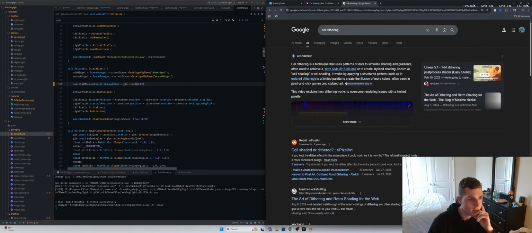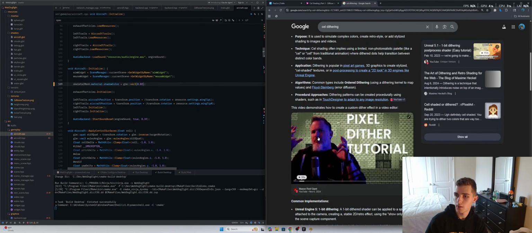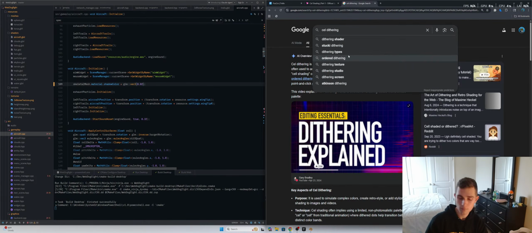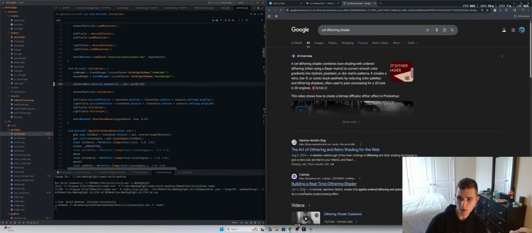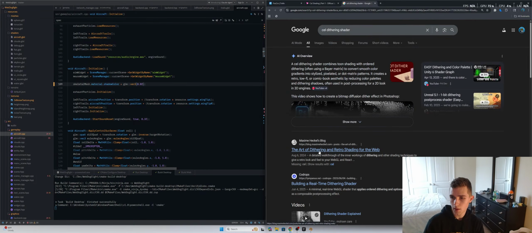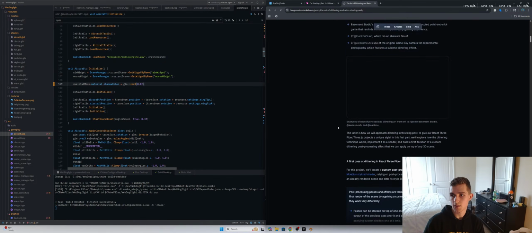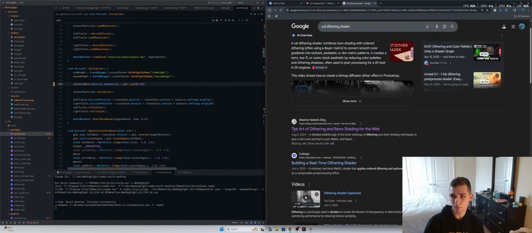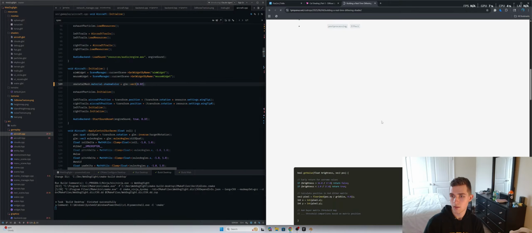Yeah, pixel art. Because I did like the hand-drawn stuff. I love Castle Crashers. That's one of my favorite art styles, and also it's such a fun game. The art of dithering and retro shaders for the web. This probably is referring to websites. Oh, yeah, it is. Ugh, JavaScript. Real-time dither shader. Let's see.